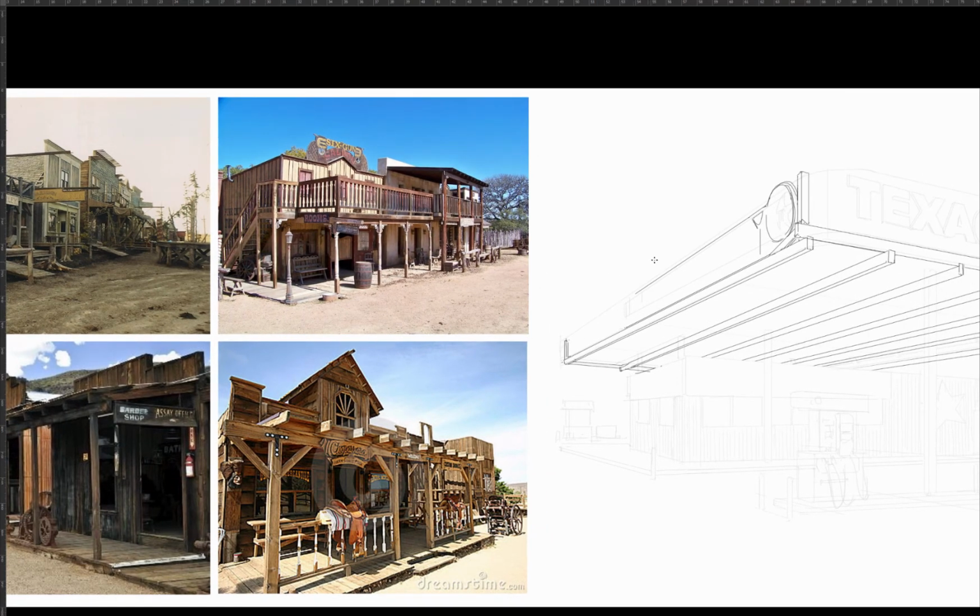Kind of like the fact that it's a little bit more simple. The sign can be a lot more simplified like this, instead of all this extra stuff. Seems like it would have been really hard for them to cut out circles back in the day. So let's just go ahead and simplify that.